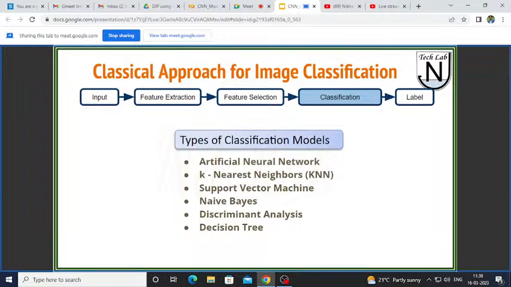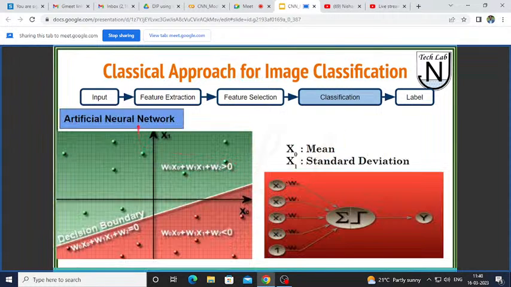So now coming to the classifier, we have different classification models that we can use. Over here I just give you a brief idea about the artificial neural network. The best thing is that the things we studied in our 8th or 9th class about graphs, the same concept we are using in the artificial neural network. Suppose we have two features, like over here I am using the x-axis marked as x0 and the y-axis marked as x1. So x0 is the mean, x1 is the standard deviation.